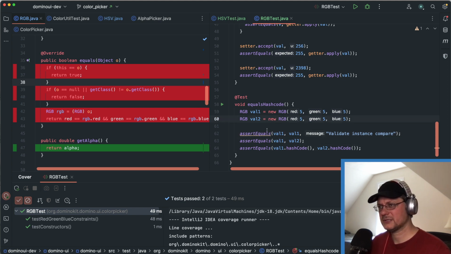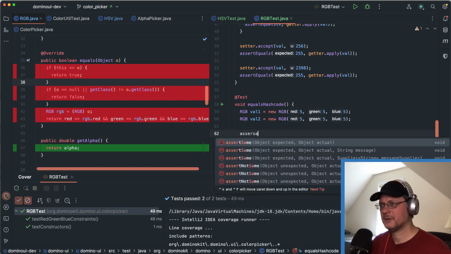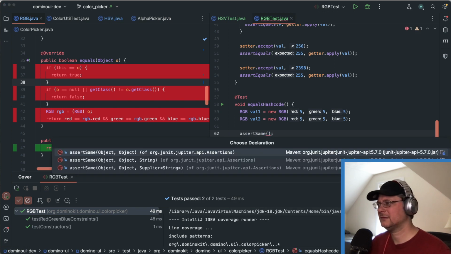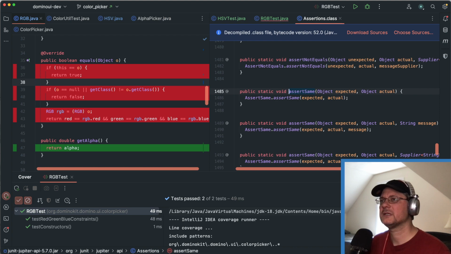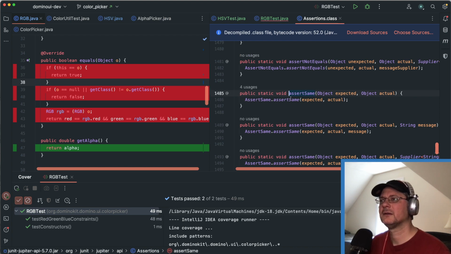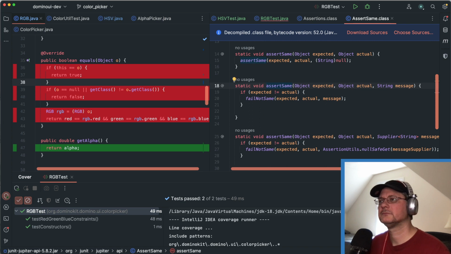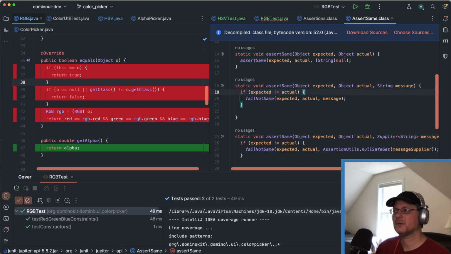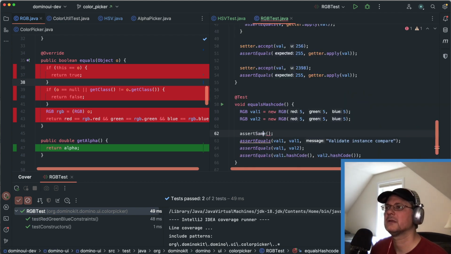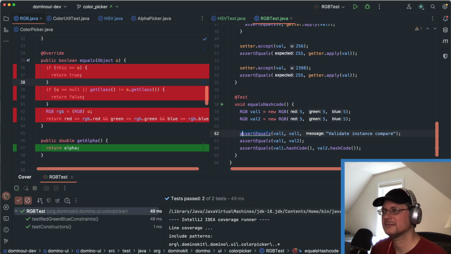Because I think assert same doesn't call equals, does it? Or does it, how does it do that? How does it do assert same? Yeah, it uses that, so it never actually calls the equals method. So that's why I can't use assert same, and that would make zero sense.